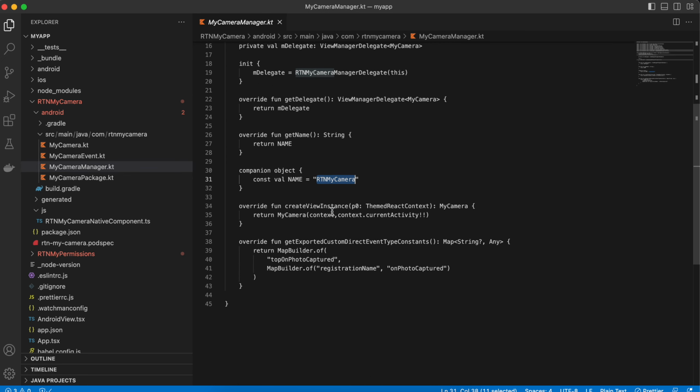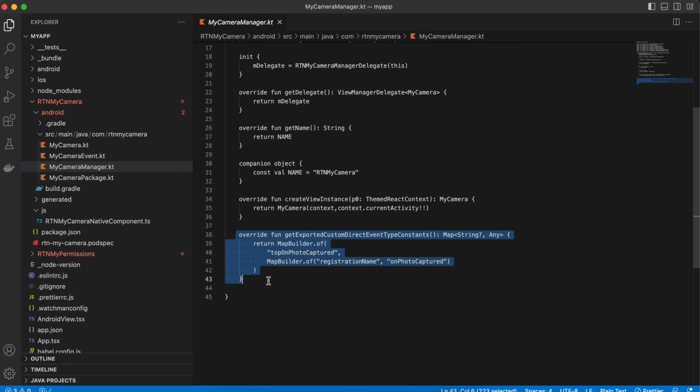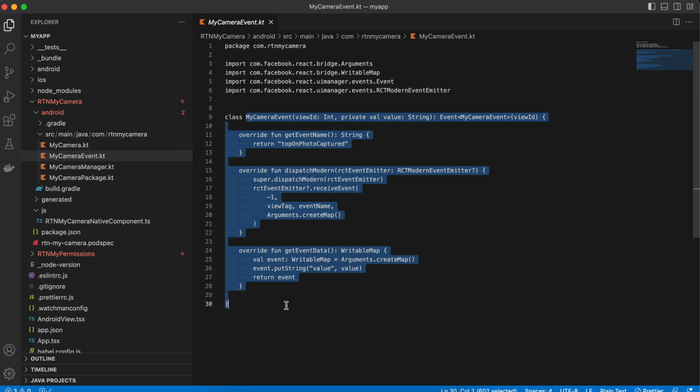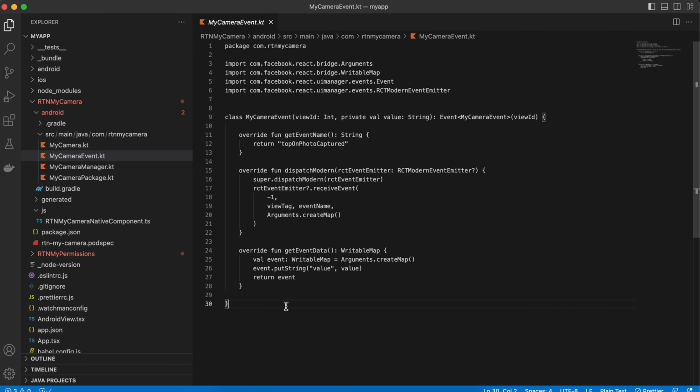So this is our camera, and this is important because we will be giving a callback from native side to React native side, so define this accordingly. And I have defined a my camera event as well, because we are sending value from a native side to React native side. That's why we have to define it.